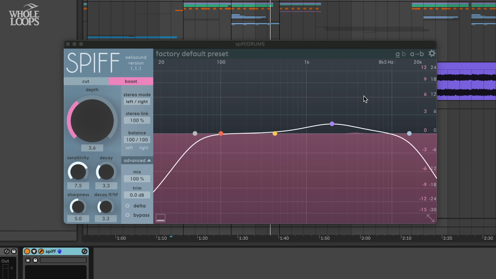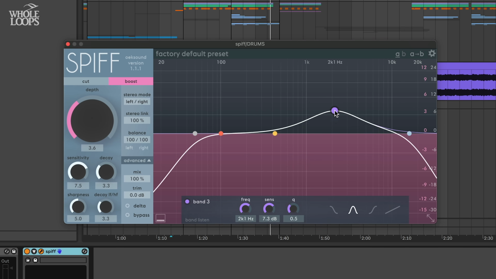Now that's a very subtle difference. A lot of you might not have heard that, but we're also not doing very much, as you can see. We're not pushing this up very high, and we're not pushing the depth up very high. But let's try doing something a little bit more extreme and easier to understand so you can see what exactly SPIFF is doing right off the bat.